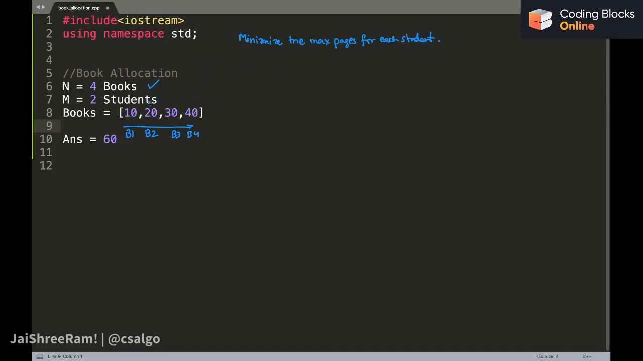So you have, let's say, 4 books: 10, 20, 30 and 40. You have to divide a continuous segment of books among 2 students. So maybe you can say, okay, this is one segment, this is another segment. In this case, the first student will be reading 30 pages and the second student will be reading 70 pages. Obviously, the maximum pages a student is reading is going to be 70 in this case.